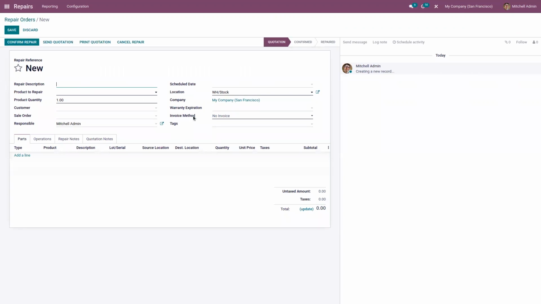There are especially three methods, which are no invoice, before repair, or after repair. That is, the invoice can be created either after or before repair, and if the product has a warranty, there will be no invoice. So it can be service under warranty.